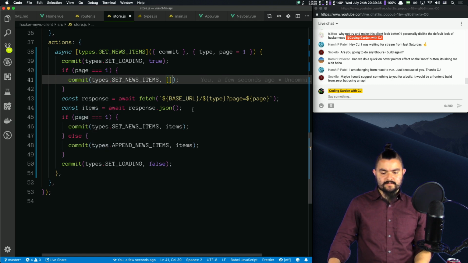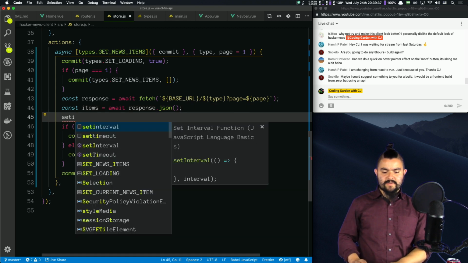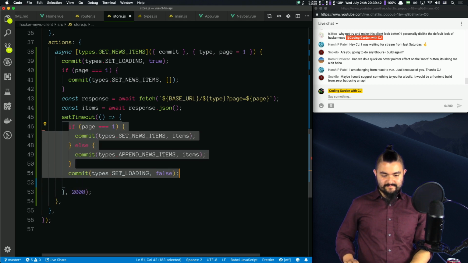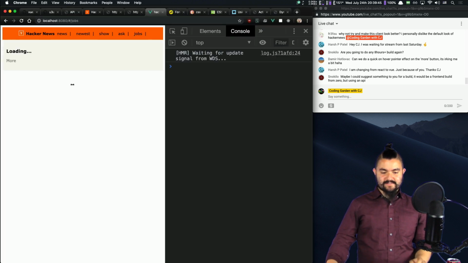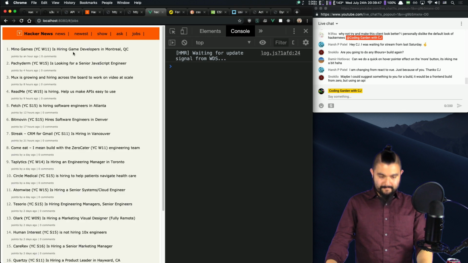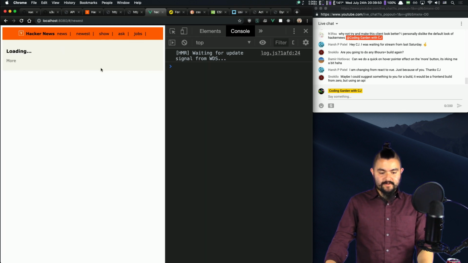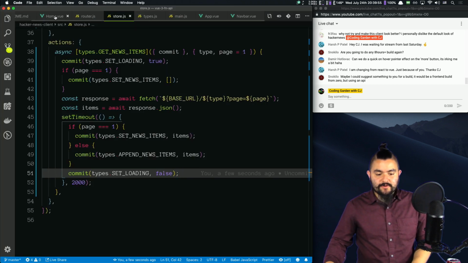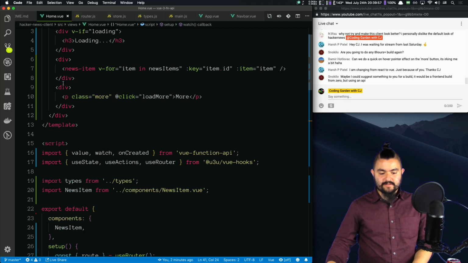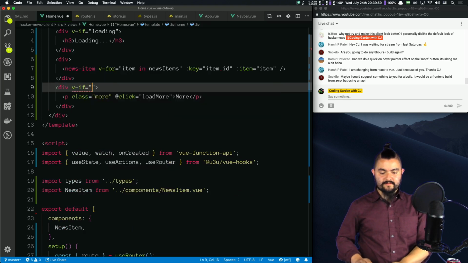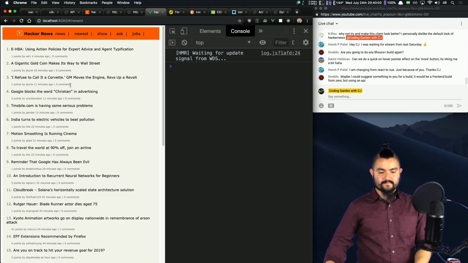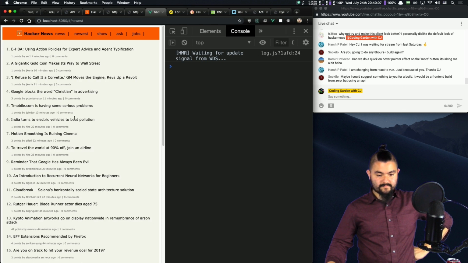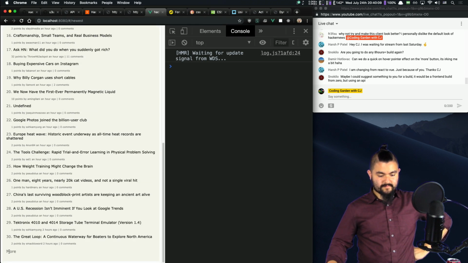The idea is I don't want to show any of the old stuff while it's loading. And early, let's just set a timeout, like a 2-second timeout, really just for suspense. So loading, there they are. Newest, loading, there they are. I think I also don't want to show the more button if we are loading. So we'll say v-if not loading. Cool.